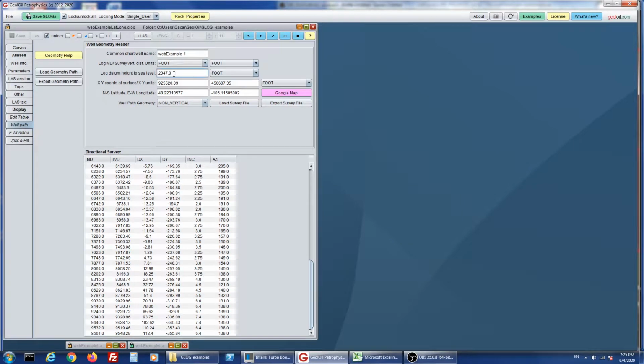The first thing you have to do is to load the log reference datum height to the sea level. It usually is the calibration or KB, but not always. Usually it's around calibration.